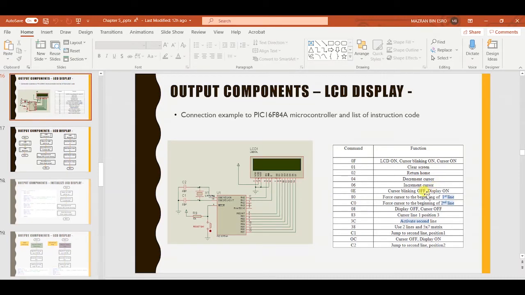Output components, LCD display. PIC 16F84 to connect to LCD display.